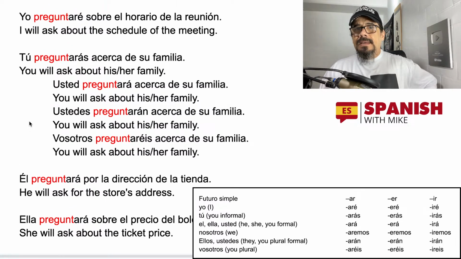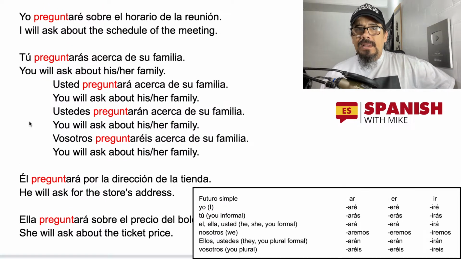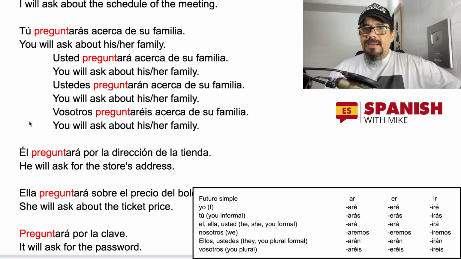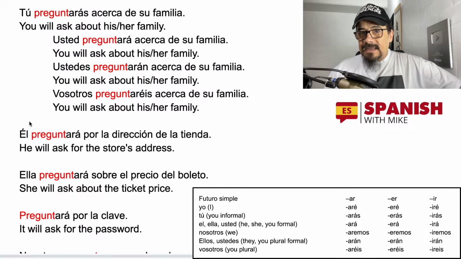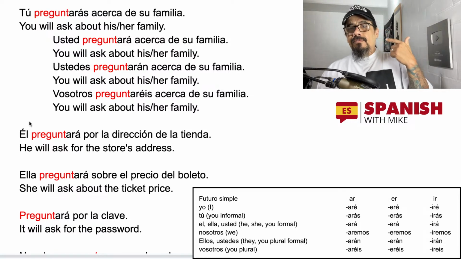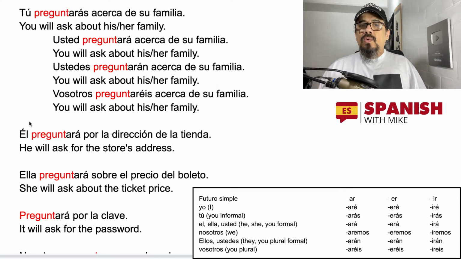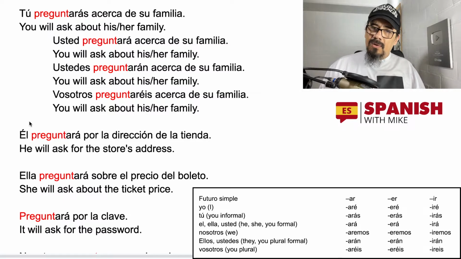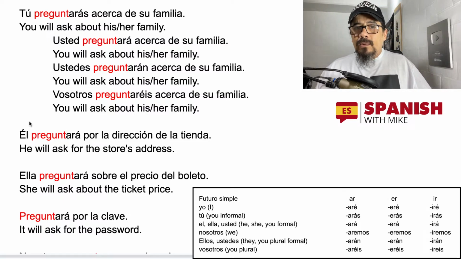Yo preguntaré sobre el horario de la reunión. I will ask about the schedule of the meeting. Tú preguntarás acerca de su familia. You will ask about his or her family. Singular, informal, close relationships. Usted preguntará acerca de su familia. Singular, formal. Ustedes preguntarán acerca de su familia. Plural. Vosotros preguntaréis acerca de su familia.